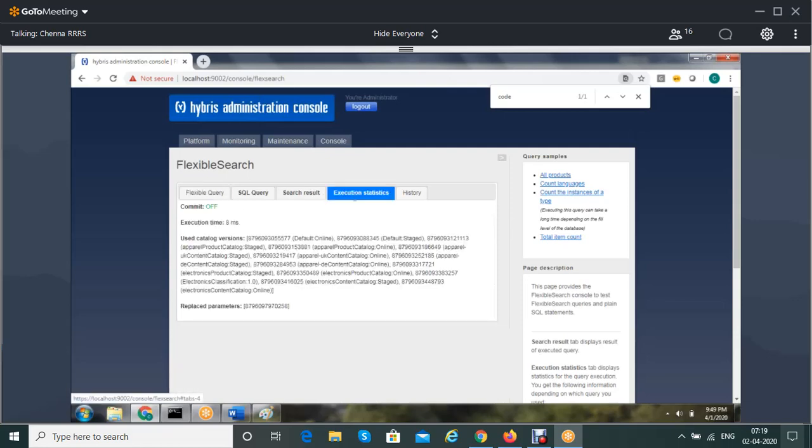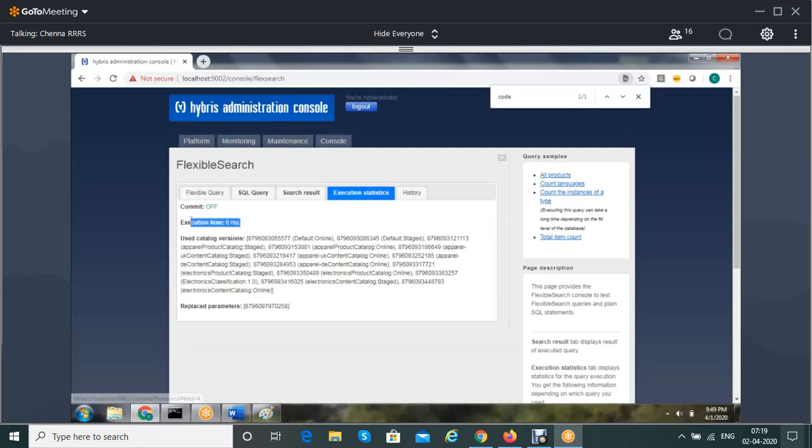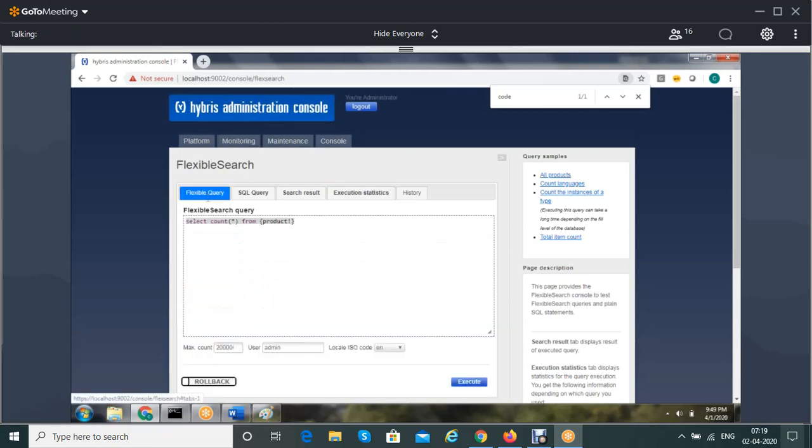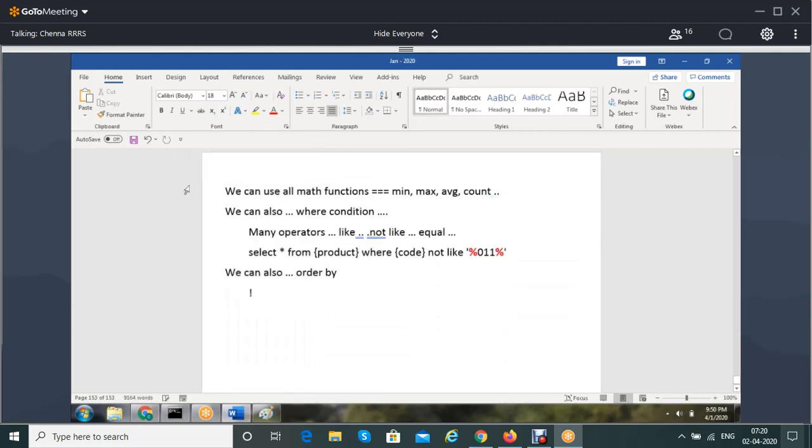Next, whenever you write a query, you can also see how much time it is taking, the execution time, and so on. Next, we can use that operator. I don't know what you want to call it, but the situation is the same.